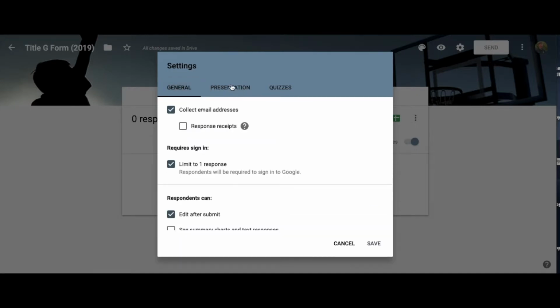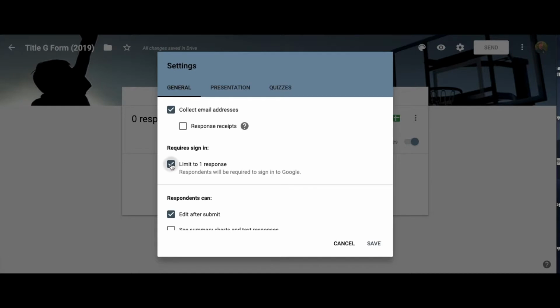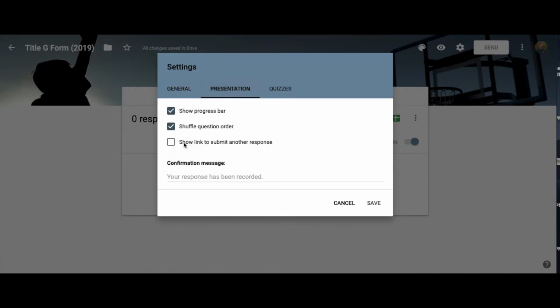The second section here is the presentation section, and if you want to click on show progress bar, it kind of shows you where you are and how long you have left to go through it or what percentage of time you're done. You can also shuffle the question order. You can also show the link to submit another response if you wanted to do the response. I only did limit one response here, so it doesn't allow you to choose, but you can change that pretty easily. And then you can also change the confirmation message that shows up when they hit the submit button.